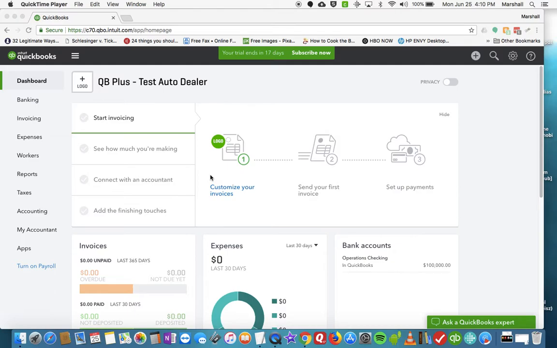So I've gotten some requests for how to set up QuickBooks Online, or QuickBooks in general, specifically to handle inventory for a used car dealership. So I'm going to do this walkthrough and basically do the setup for two different scenarios.